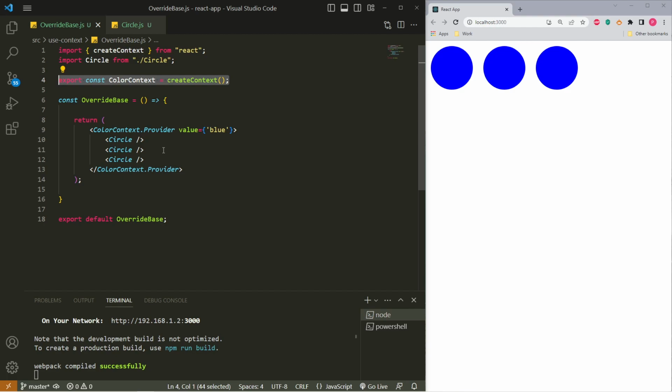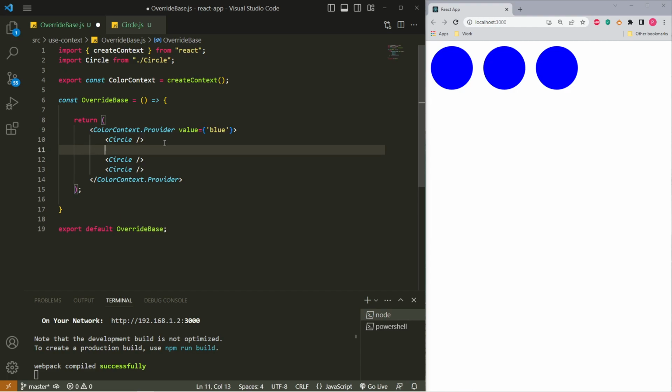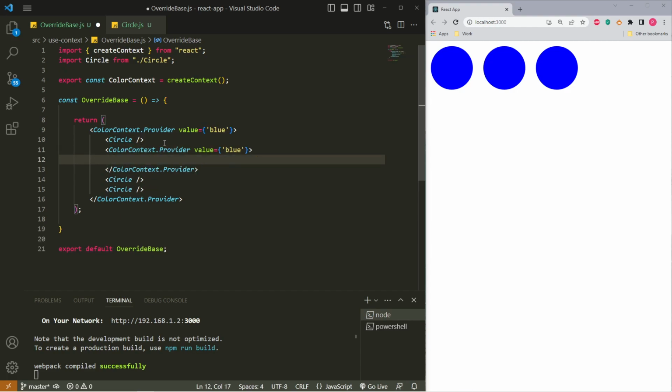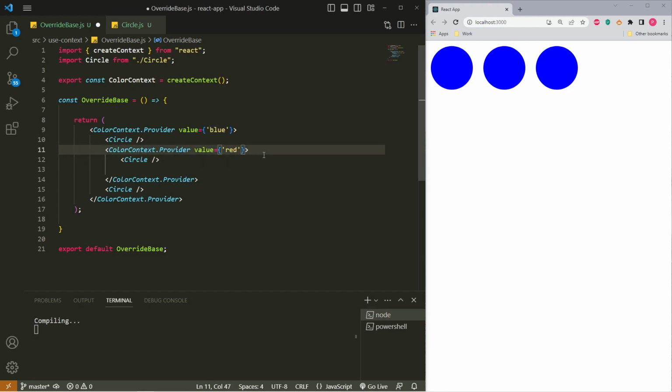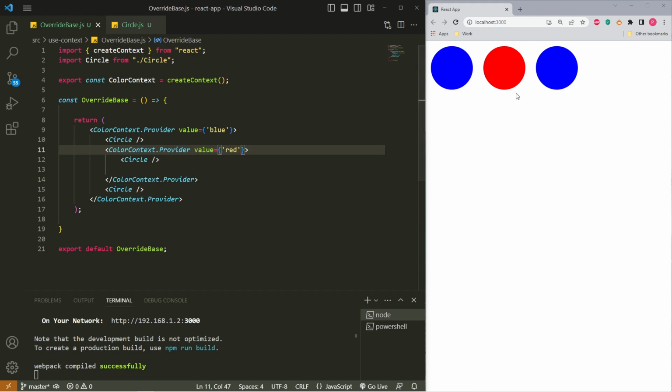Suppose if we want to change the color of the middle circle, we can use the same context provider to override the color. To do that, I will copy this context, paste it as a nested context, and instead of blue, I will type red and save that. You can see the color is being updated.